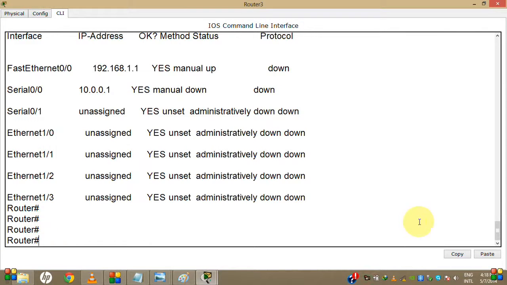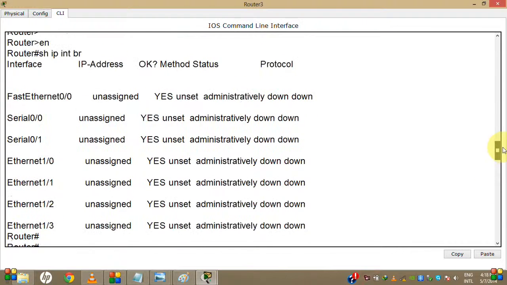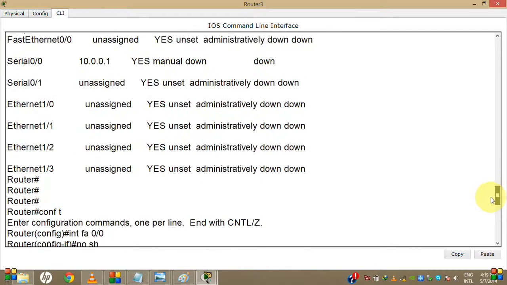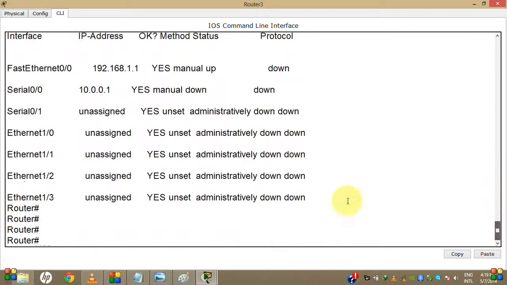Okay, now I'm going to save all of my configuration. All of the configuration which is showing here is showing from RAM, which is volatile memory, and it loses all of its data when a power cut occurs or when we restart the router. So I will save all of my configuration in NVRAM, non-volatile memory, and when I restart my router, it will not lose its memory.